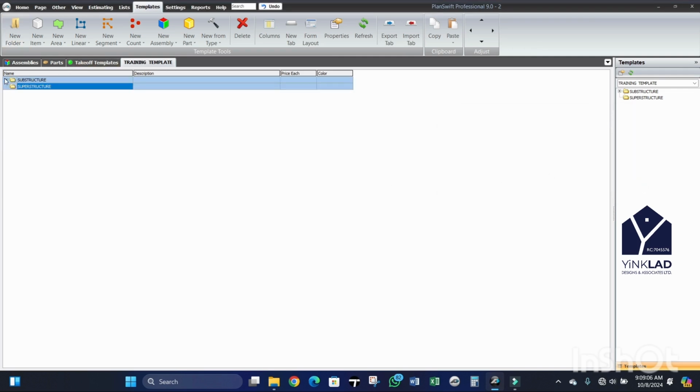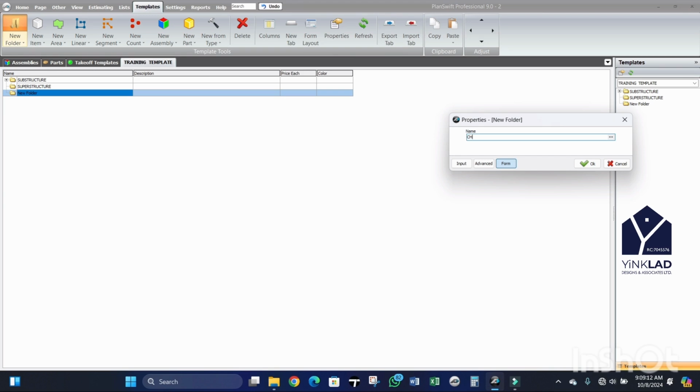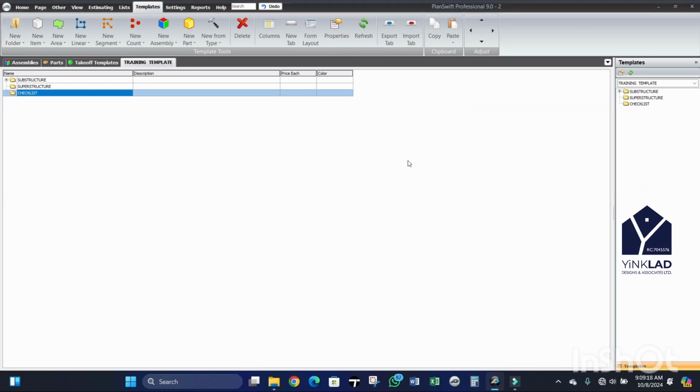Let me minimize this superstructure. Under it, we create another folder, which is checklist. Move the checklist under superstructure. Okay, good. Under superstructure, we now create a new item.